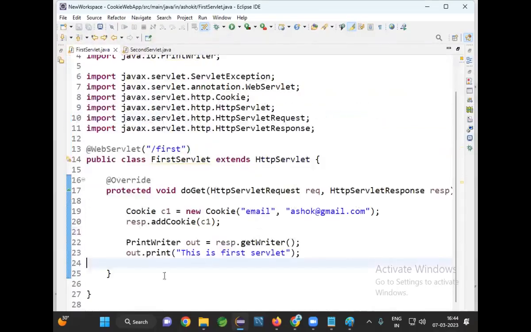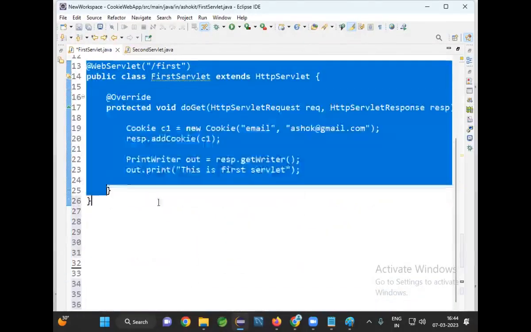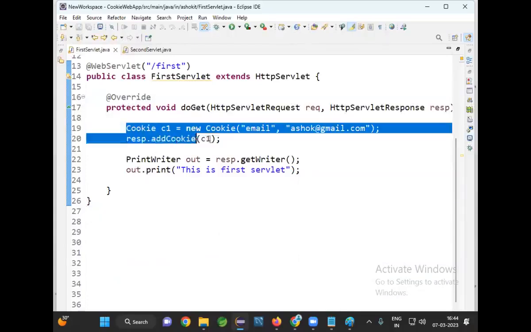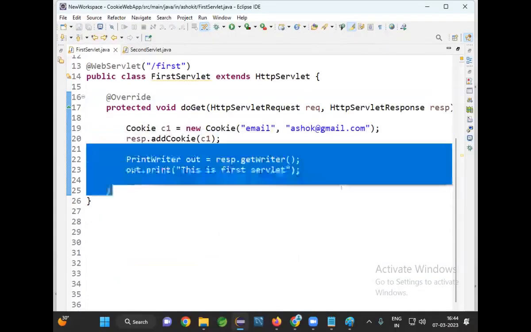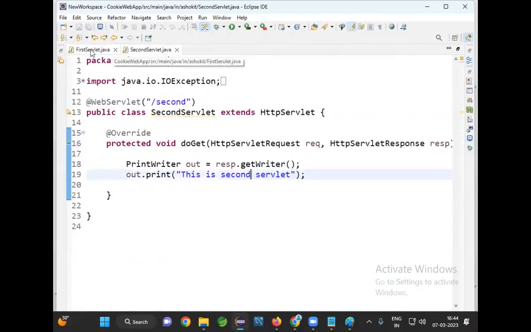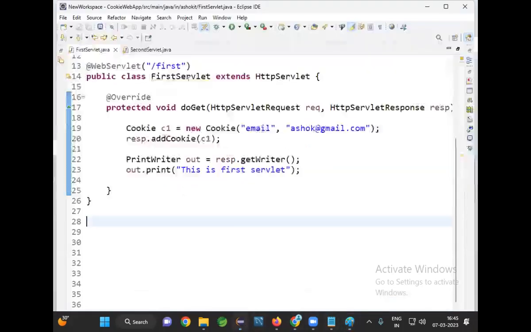Now, whenever a request comes to the first servlet, can you tell me what I am doing in that? What is my first servlet doing? My first servlet is processing the request. It is storing the data in the cookie and it is sending some response. This is the first servlet. Now once I send a request to the first servlet, it will process the request and send the response along with the cookie. Then I'm sending a request to the second servlet. What can I do in the second servlet?